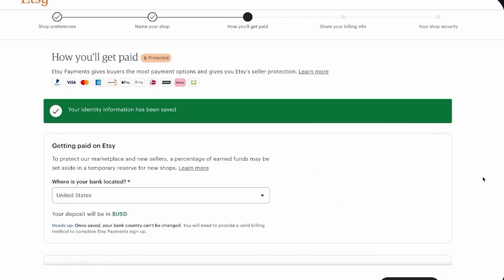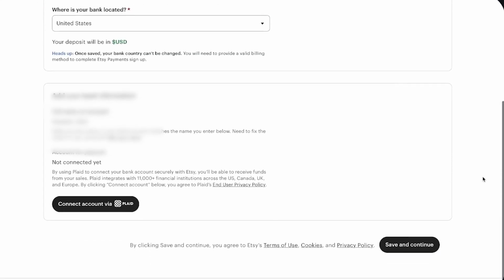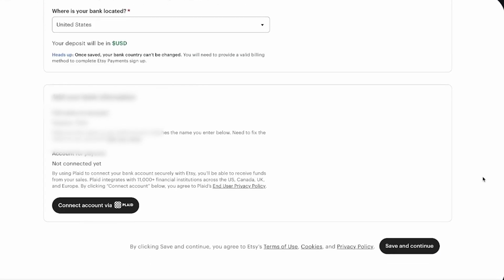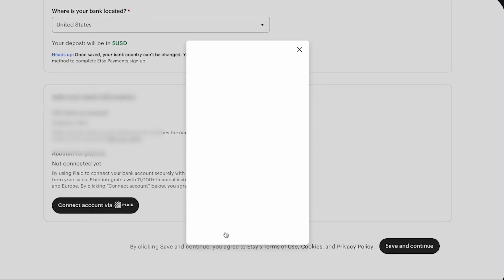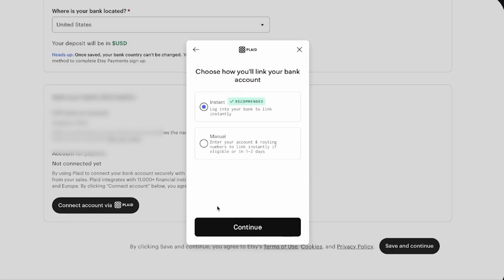Alright, so I just got done entering in my personal information, clicking on to Save and Continue in the bottom right corner, and it says that my identity information has been saved. If I scroll down, it now wants me to connect my bank account to Etsy, so you can scroll down and click on to connect via Plaid, where it will then give me this pop-up.